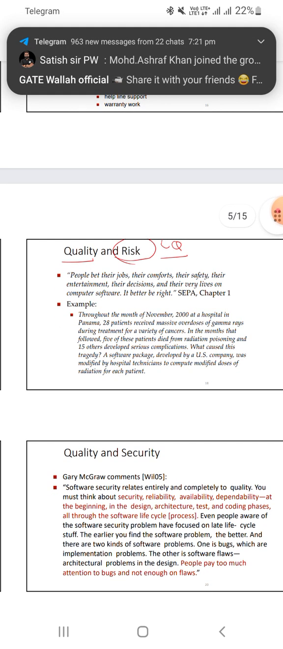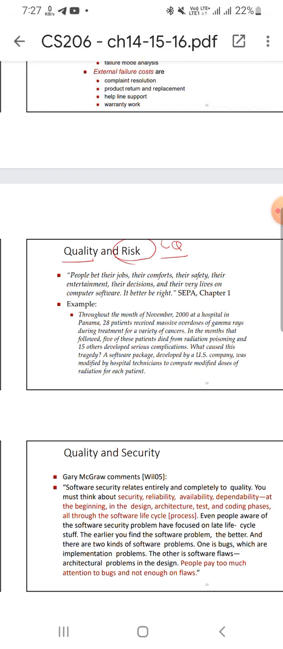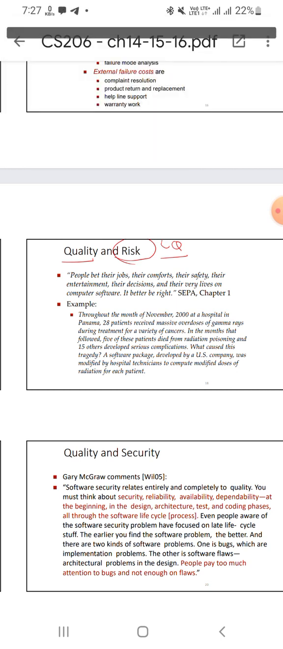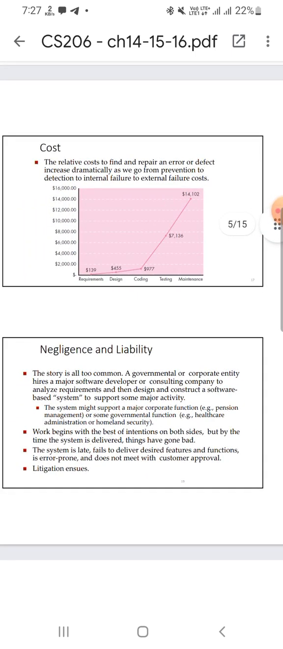Example: throughout the month of November 2000, at a hospital in Panama, 28 patients received massive overdoses of gamma rays during treatment for a variety of cancers. In the months that followed, five of these patients died from radiation poisoning, and 15 others developed serious complications. What caused this tragedy? A software package developed by a US company was modified by hospital technicians to compute modified doses of radiation for each patient.